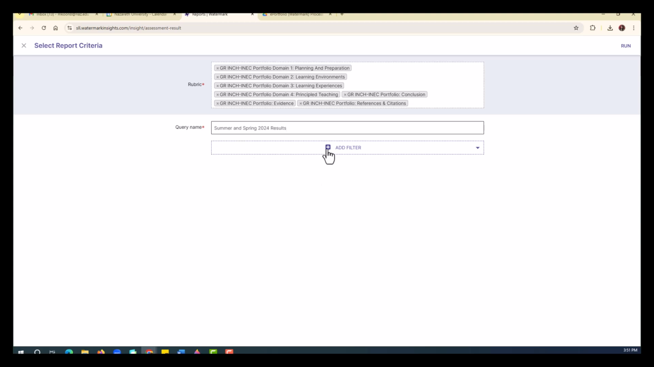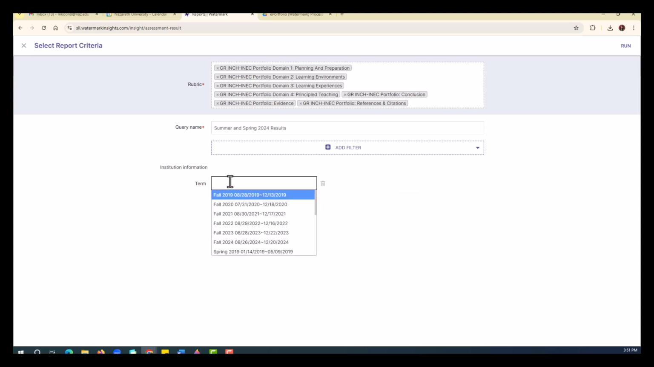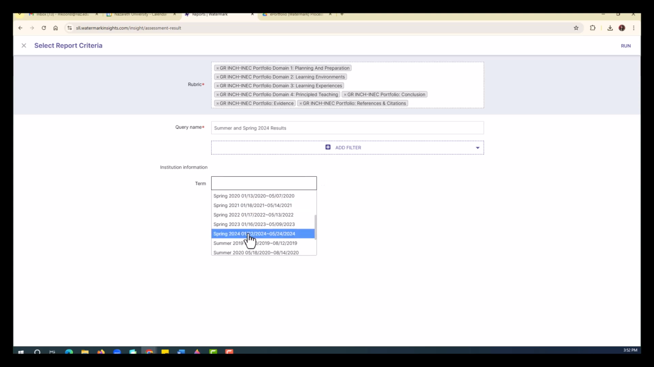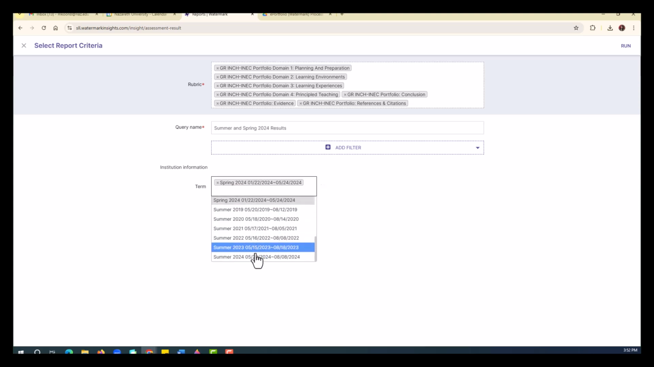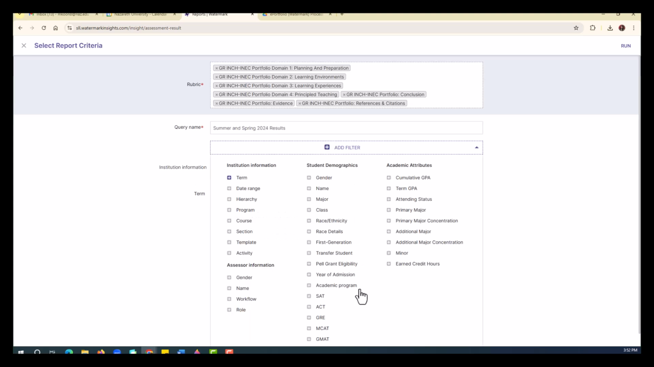And I can further filter what it is I want to see, or further filter to narrow down the data that I'm going to be extracting into the report. In this case, since I'm doing a summer and spring pull, I'm going to narrow it down or filter by the spring 2024 term and the summer 2024 term. But as you can see, there are other additional filters you can put on here to further narrow down the data.